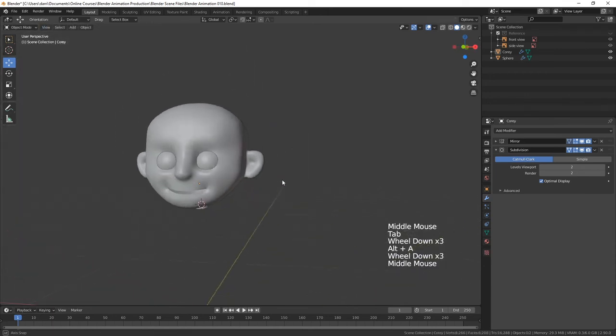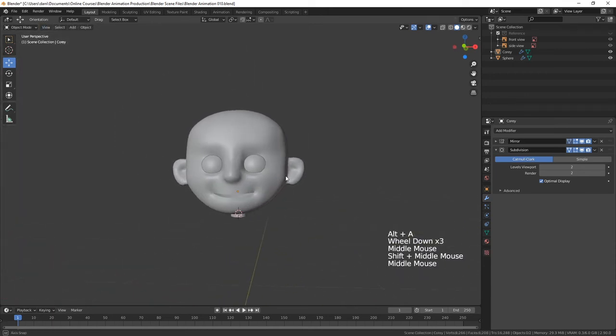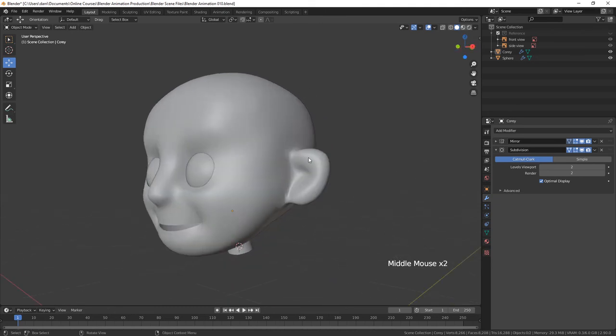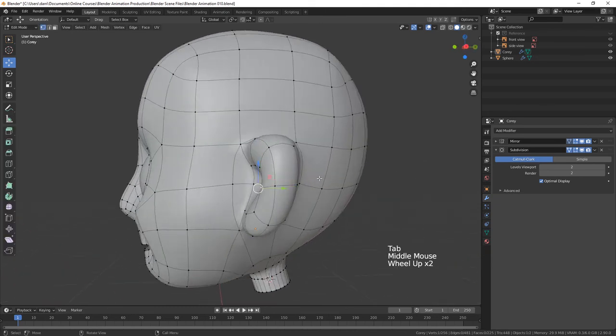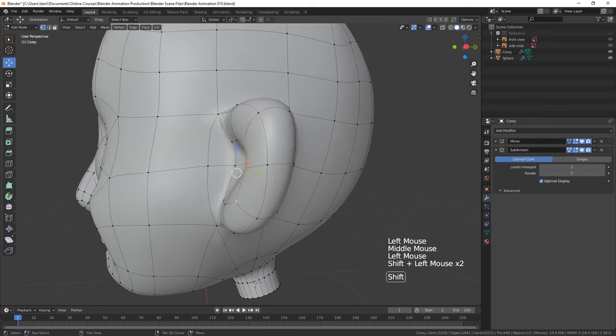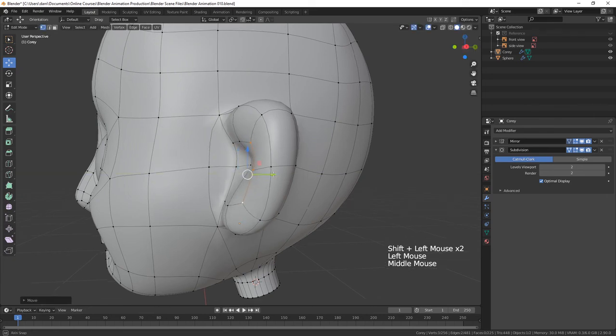Let's see how we're doing here. Yeah, that's kind of what I'm going for. Almost a Snow White and the Seven Dwarfs kind of ear shape there. And that's good. That'll be good for this particular character, I think.